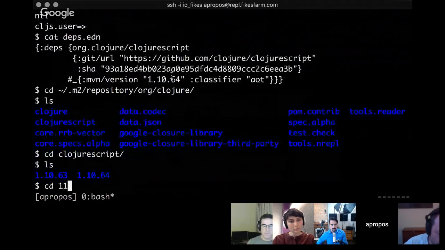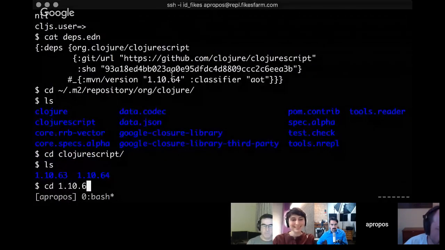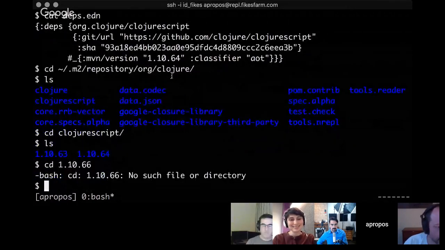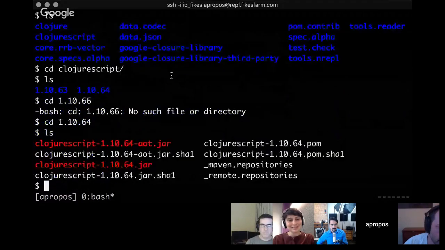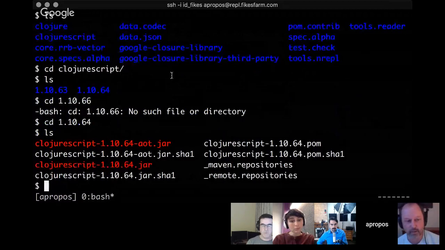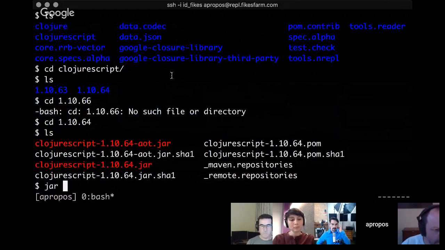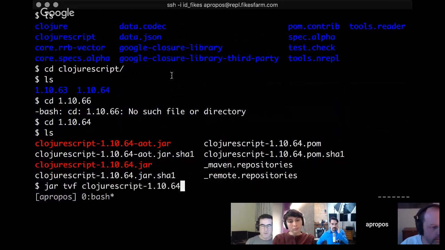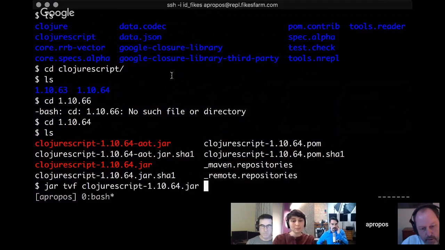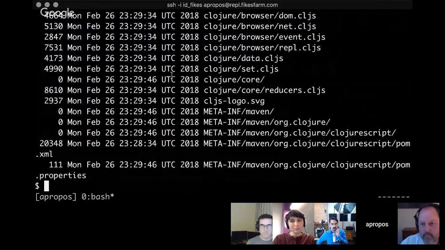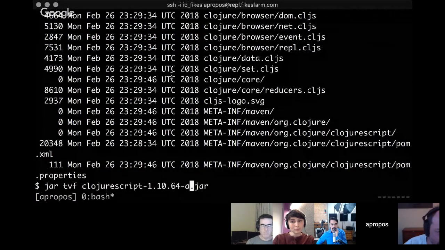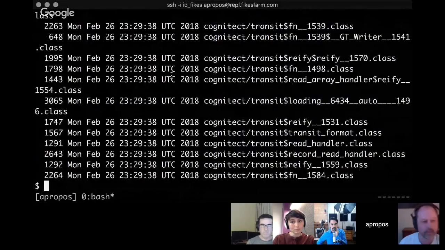I'm going to show Eric the answer to his question rather than trying to say it verbally. There you go. You see there's a regular one and here's the jar, what is it, TVF. You want to peek inside there? You should only see source files in here. And if I put classifier AOT, yeah, exactly, you'll see a bunch of class files. Huh.